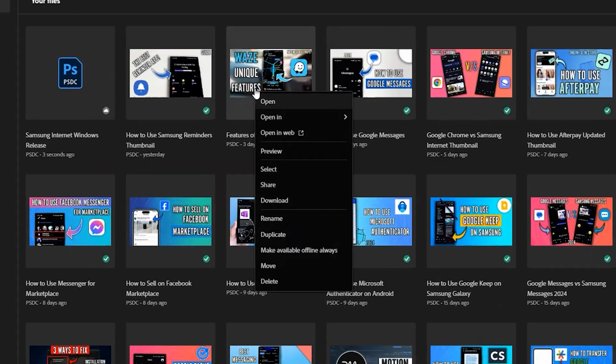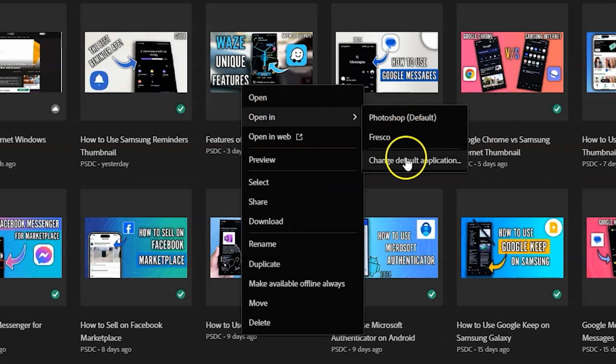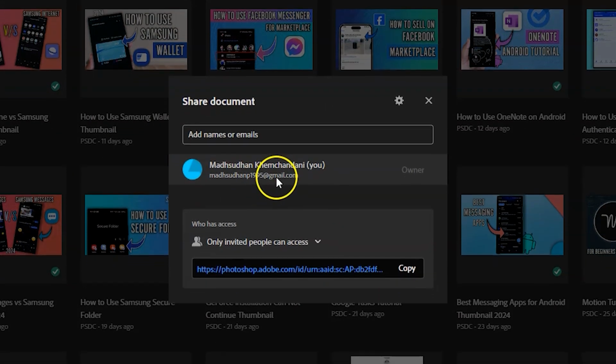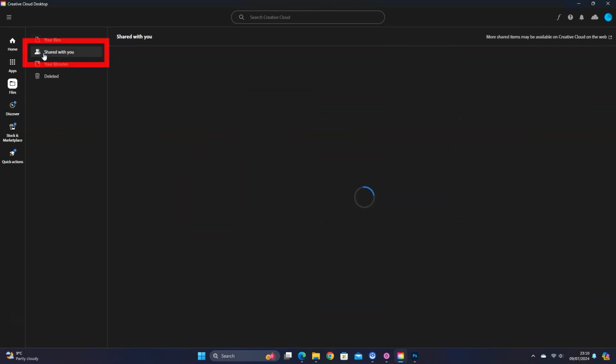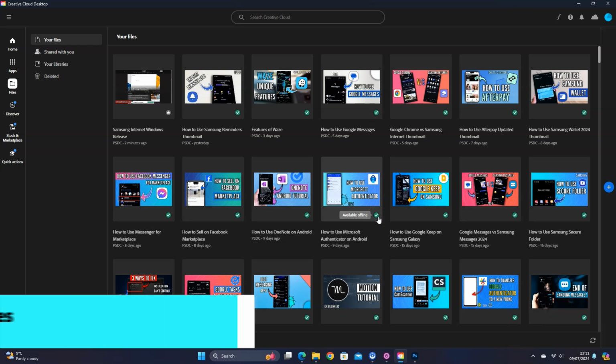Previewing files, renaming them, deleting them and opening them in apps is possible from here. Also, we can share those files with anyone. Depending on the set permission, users can see and download those files. You can see the files shared with you here. So these were the significant options.